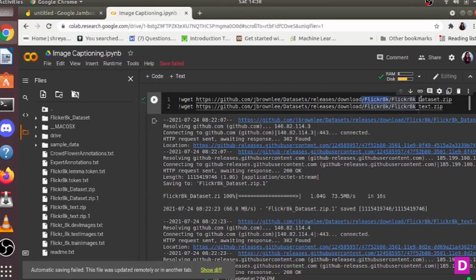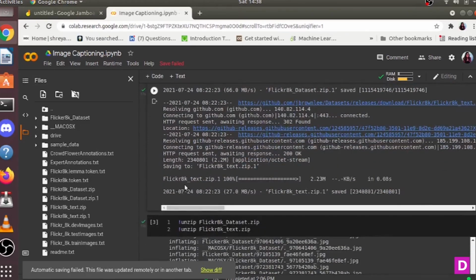What we are going to do is, first we are going to download the dataset and the text file related to it. The text file will contain the name of each image, and for each image the captions for that. So we are going to use wget. Wget basically downloads everything. Here you can see the download process happens.